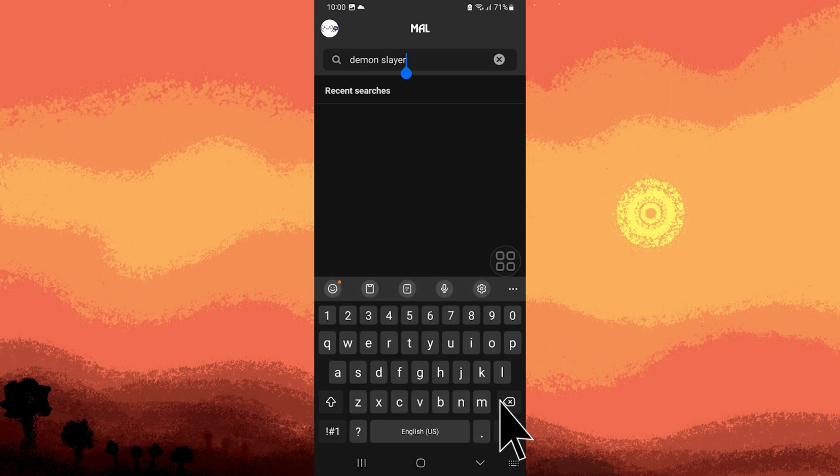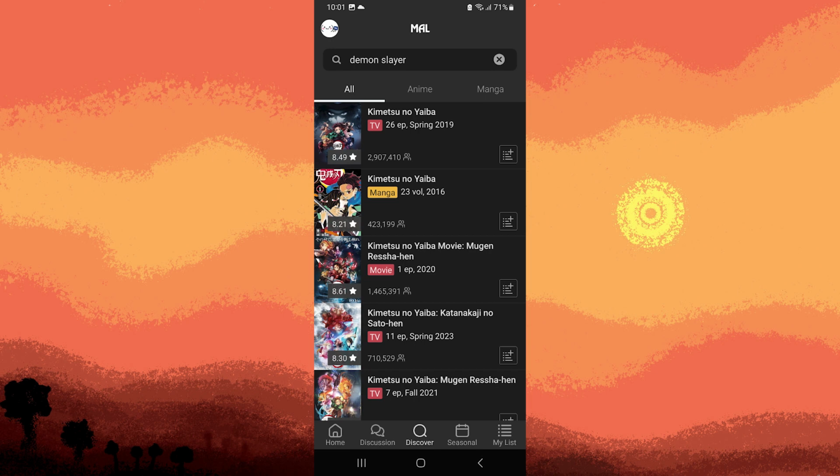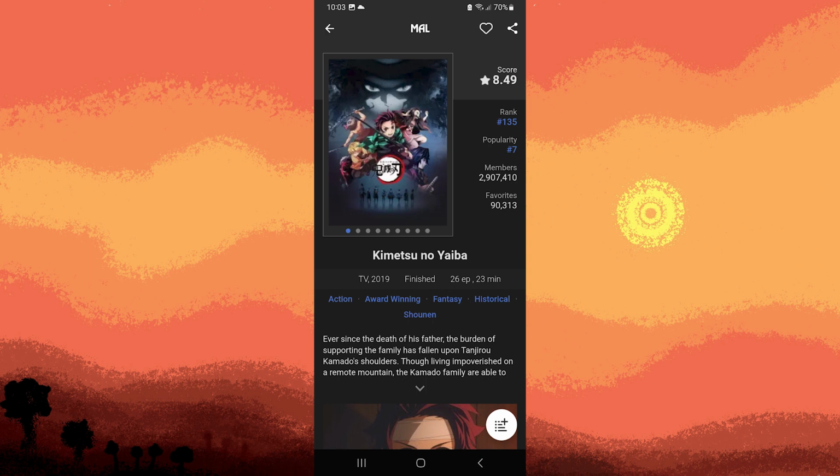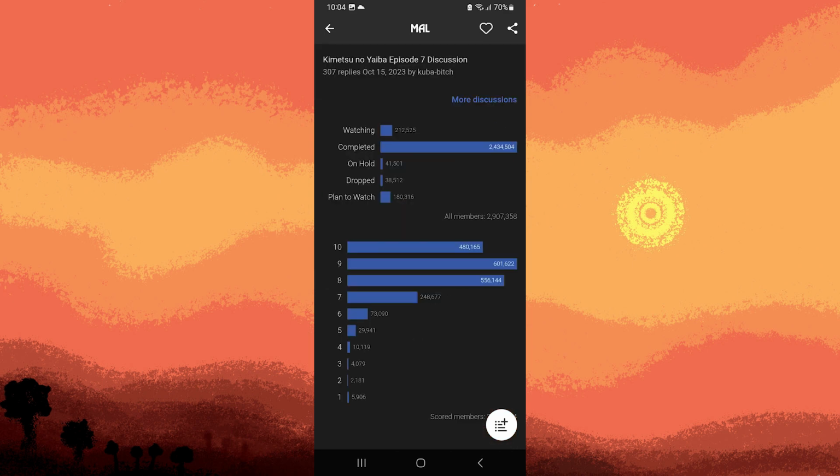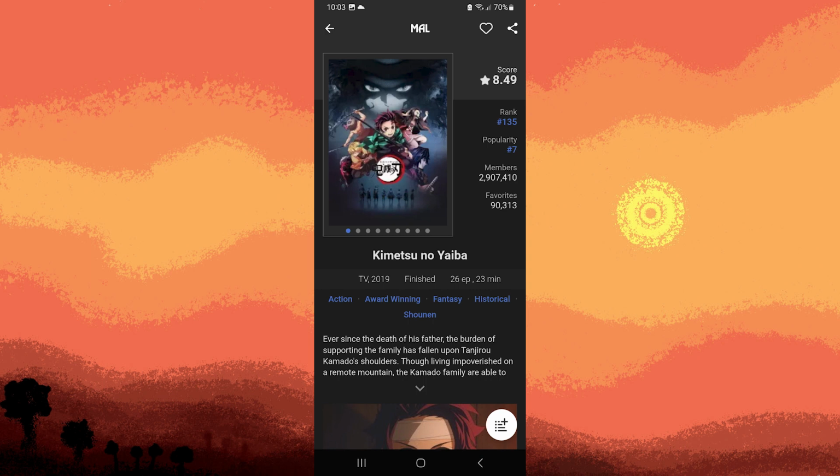Once you've found the anime in the search results, tap on its title to go to the anime's page, and here you'll find the details about the anime, including its synopsis, episodes, and user ratings. On the anime's page, you'll find an option to rate the anime. This is usually represented by stars or a numerical scale.